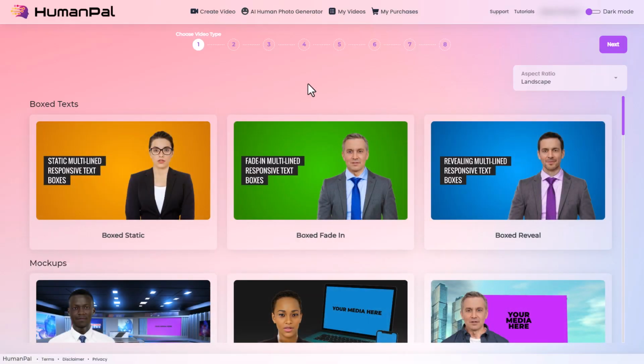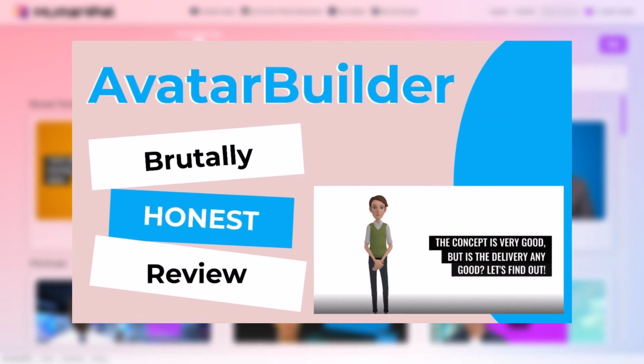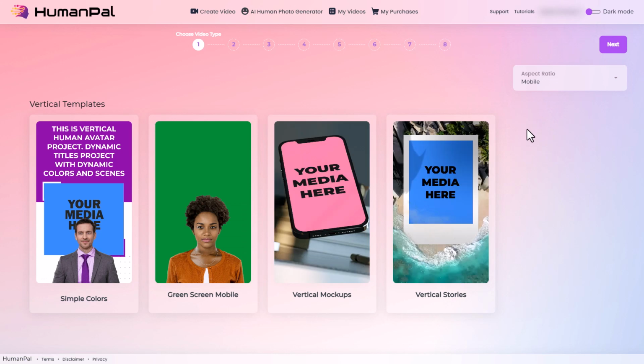Now, one of the things that has really impressed me is we can change the aspect ratio. This interface does look very similar to Avatar Builder, which is something I also use and I've done a review of, and you can see that here. But you're limited to 16:9 ratio in Avatar Builder. In HumanPal, you can go for mobile, which is going to be on 9:16.